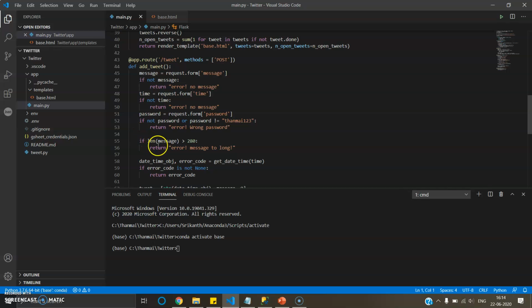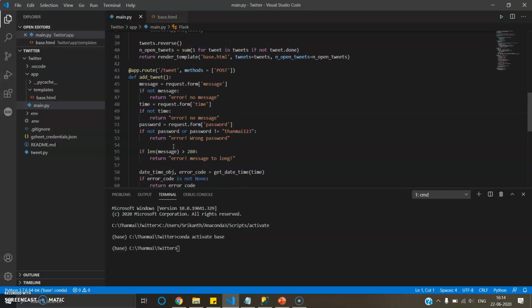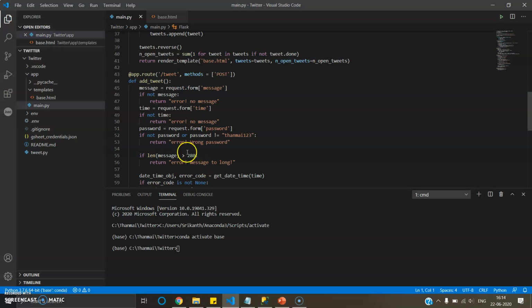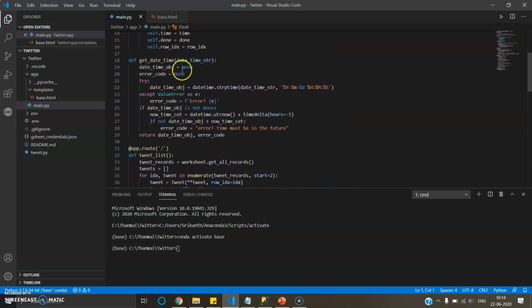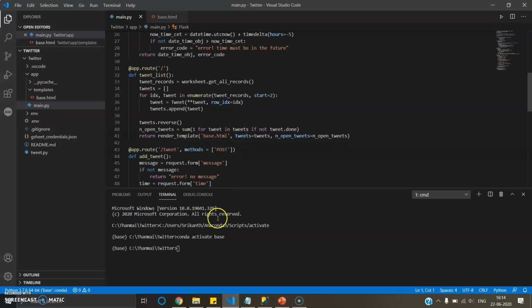One more condition I've given is if the length of the message is greater than a particular length, then it should print message too long. For getting the date and time, I took a datetime object and wrote the code accordingly. So let's see how the code runs.